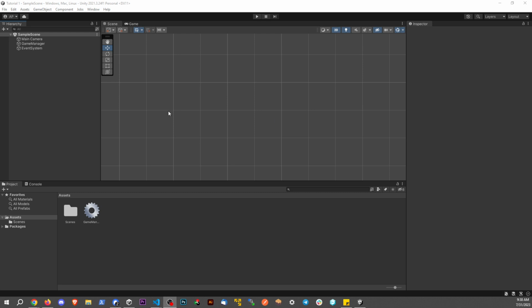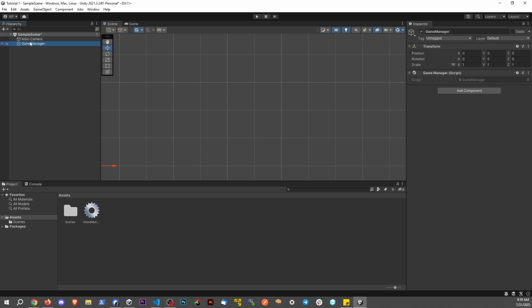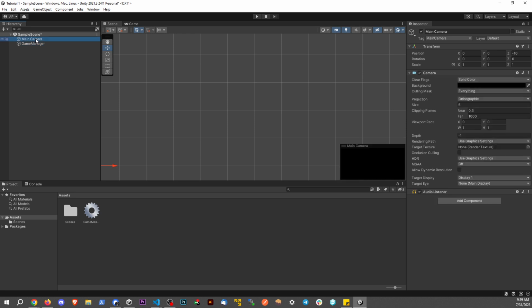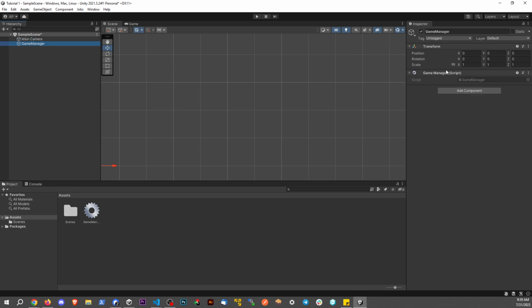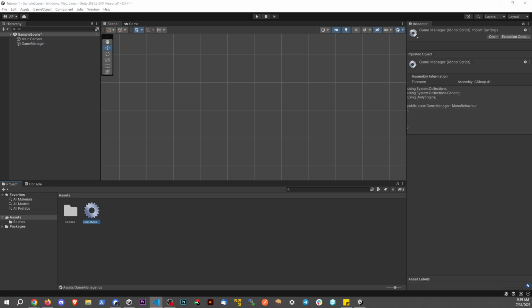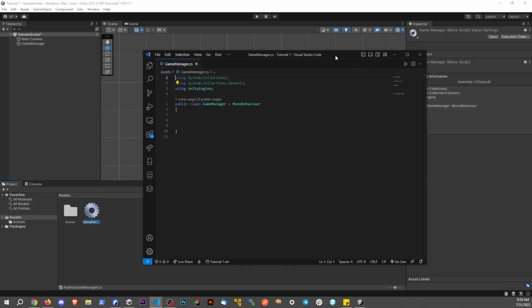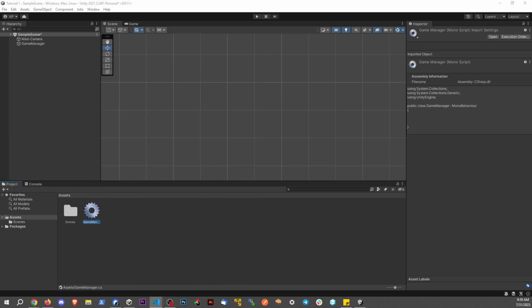Anyways, let's get started. I have a pretty basic project. The only things in the scene are the event system, which we can actually get rid of right now, the main camera, a game manager, and a game manager script. The game manager script itself is basically as bare bones as you can get it. So what I'm going to do is go to the hierarchy.